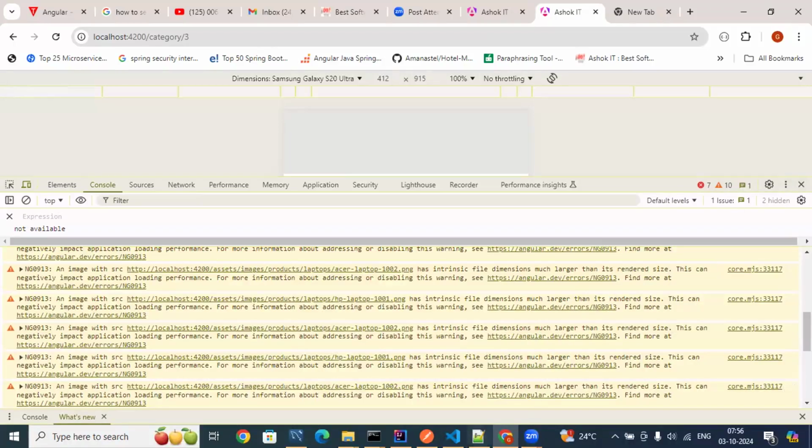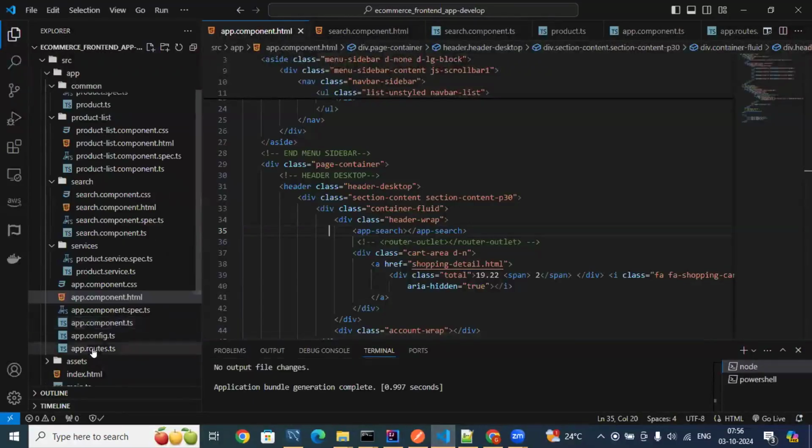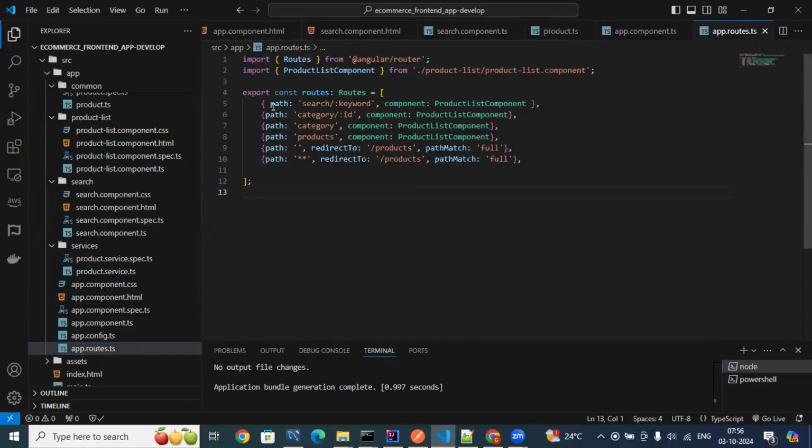Also, sir, while we implement this search function, is it mandatory to take the search keyword path first inside this app.ts file? Sir, it is mandatory to put this search path. Yes, sir, it's mandatory because that is the router we are using. So it will be first inside the app routes file. Correct. Okay. Good. Fine.